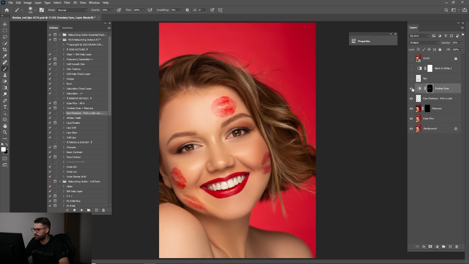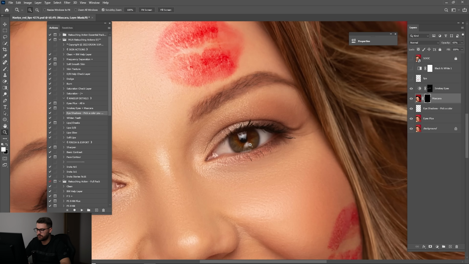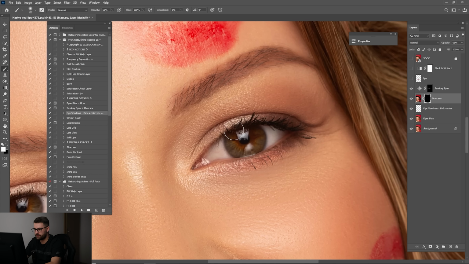Now let's just check a before and after all this process, and I think it's looking good, but as you can see, this one is way too much, so I'm just gonna reduce this by 20, something like that, and I think it's looking good. Now click here on the mascara, and with a white brush, I'm just gonna paint it here.